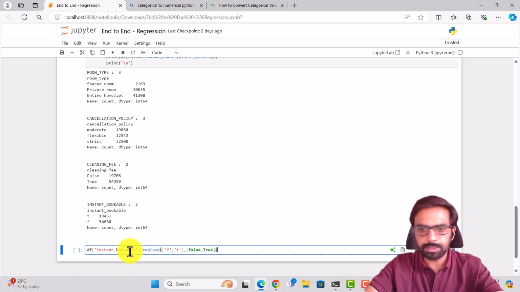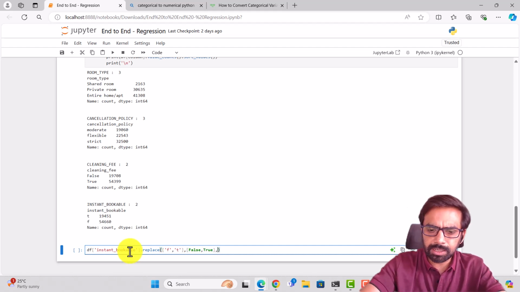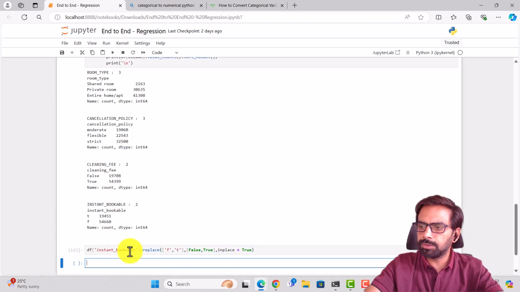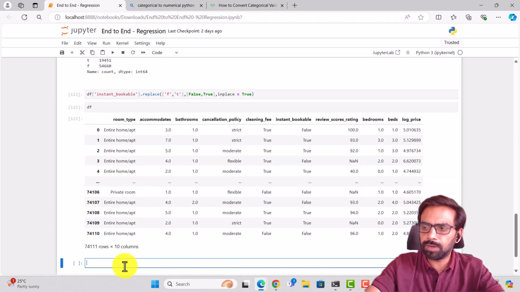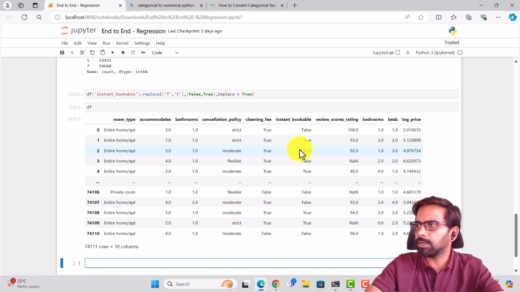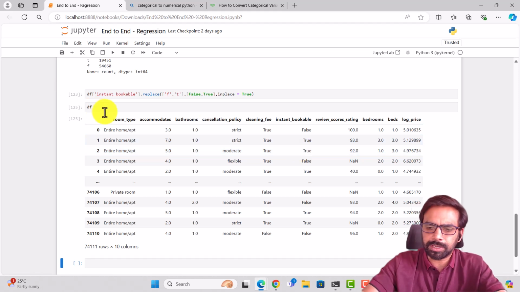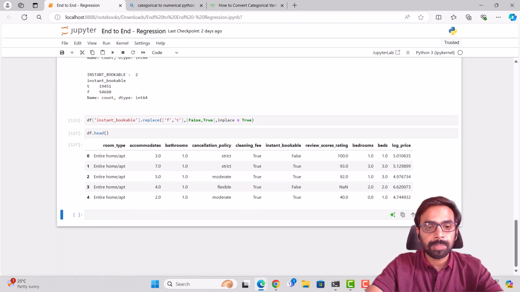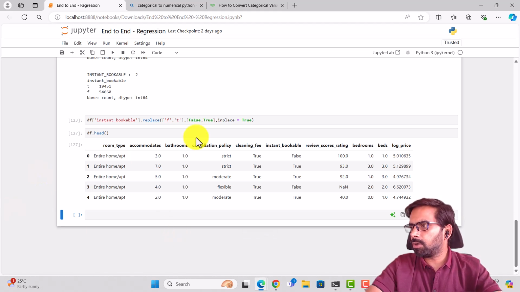Okay, this is equal to false and true, and let's replace in place is equal to true. So if I do this, the df now will have something like this, that this is now false and true. Looks slightly better. I should have gone for df dot head, but that is okay. Right, now let me do one thing.